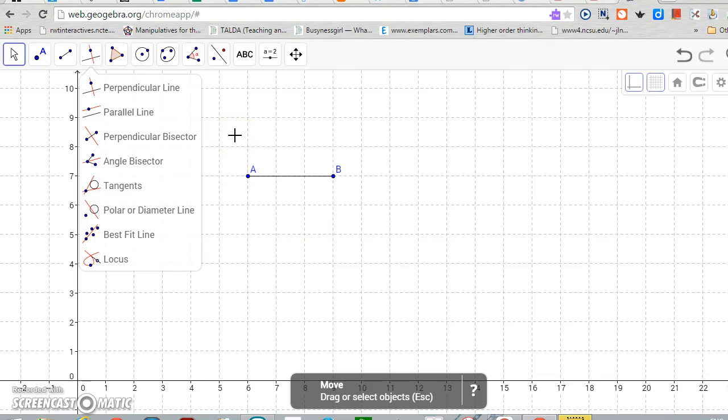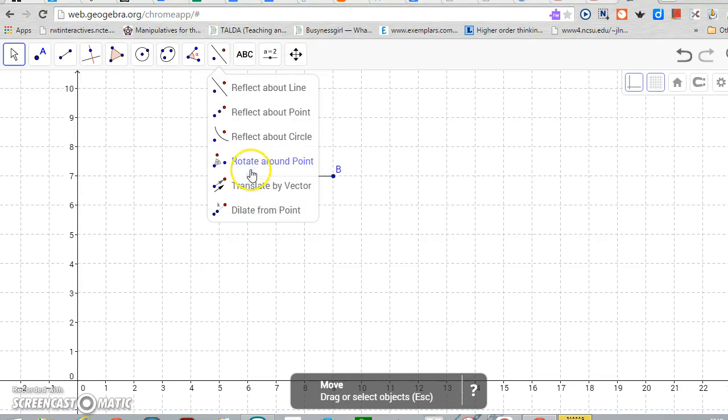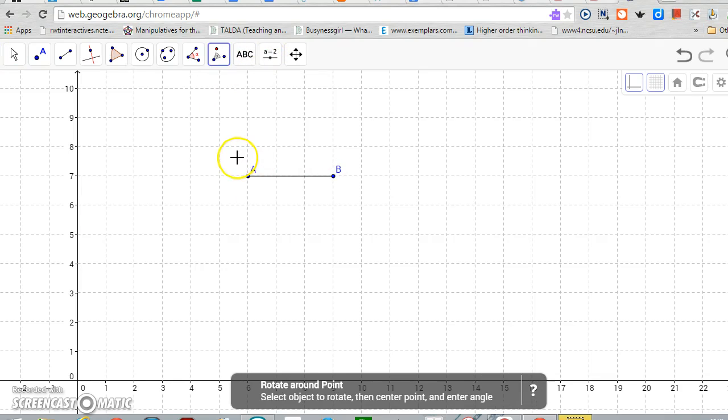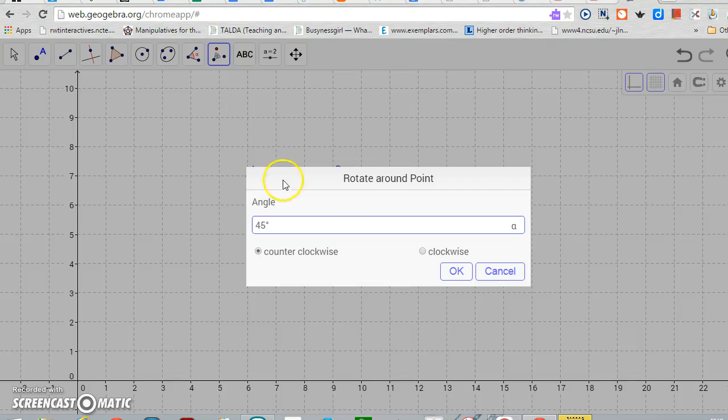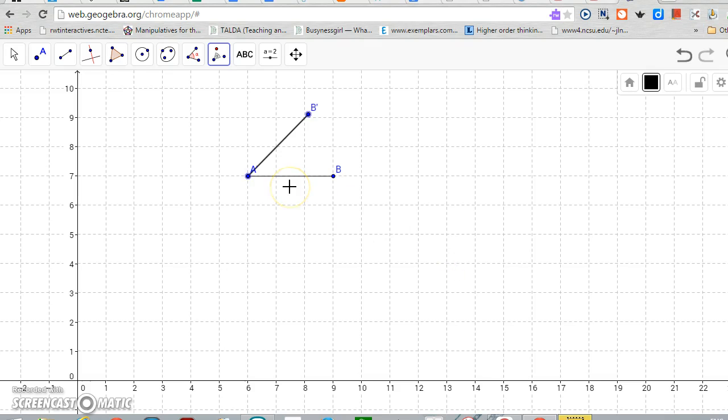I am going to rotate this segment. So I will go rotate around point. I will first select the object and then the point of rotation. 45 works for me, 45 degrees counterclockwise. Here we go, we've rotated segment AB. Now we have angle B prime AB of 45 degrees.